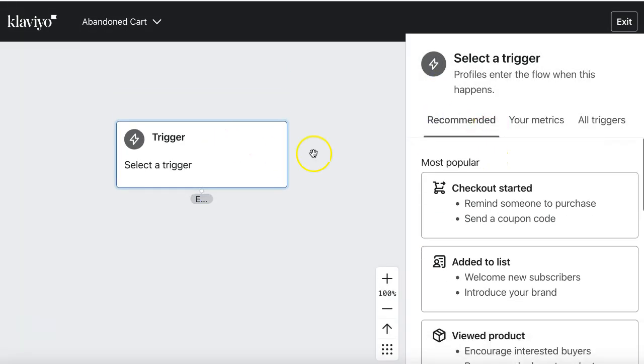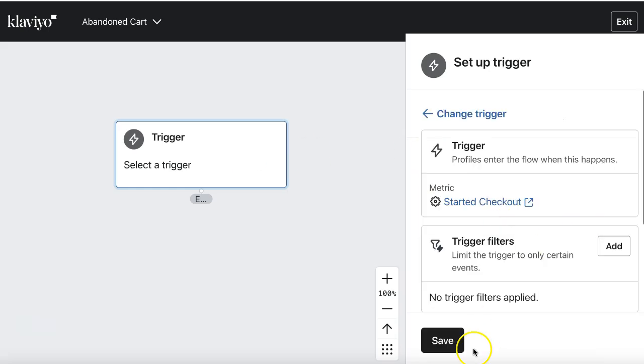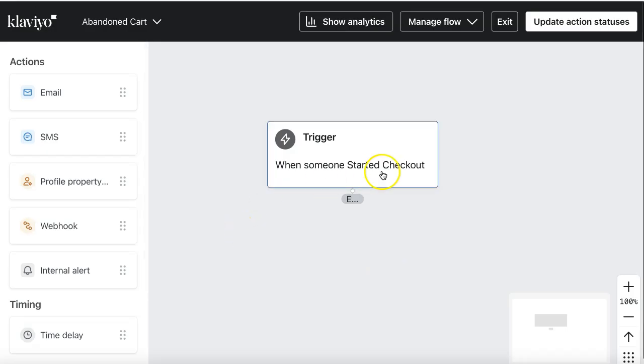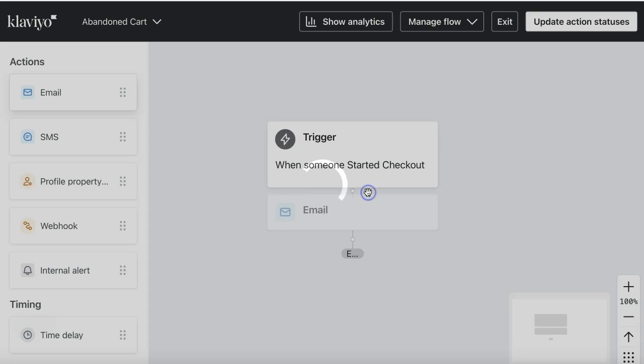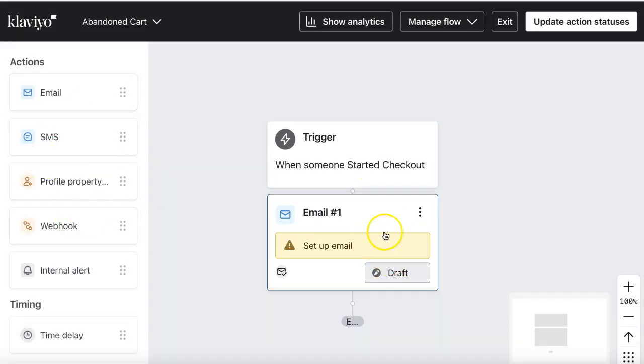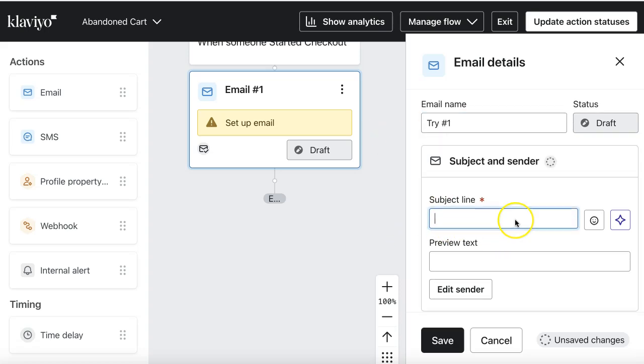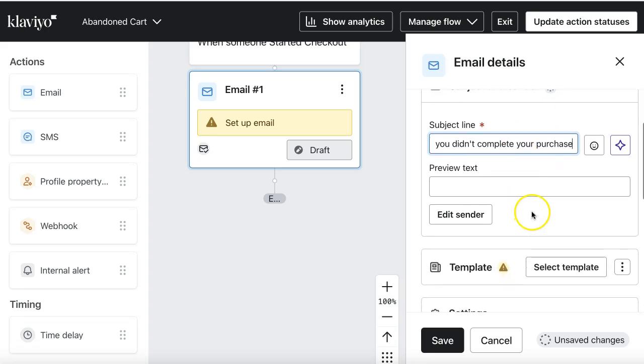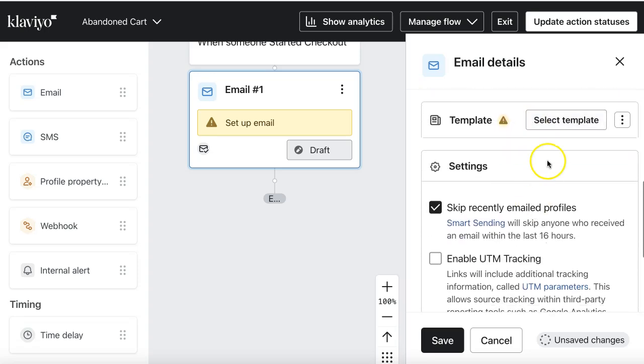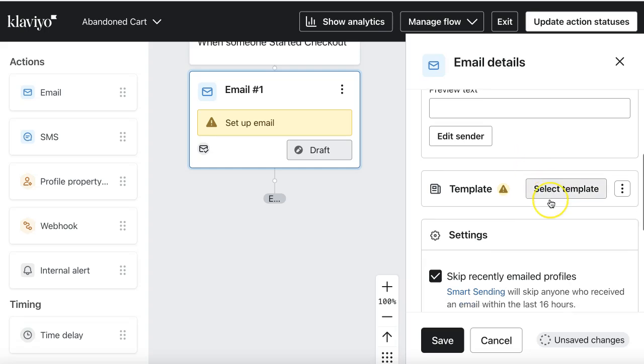I think I need to... Oh, I didn't fully save it. Let's save that. And then I'm going to send an email. I could do any of these ones, but let's do the email. It's pretty simple for now. And then we'll basically just say, again, try number 1. Sure, there's a better way of writing that. That's more compelling. And then we can look at creating, selecting a template.